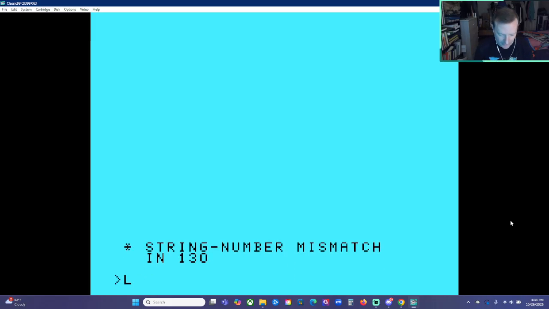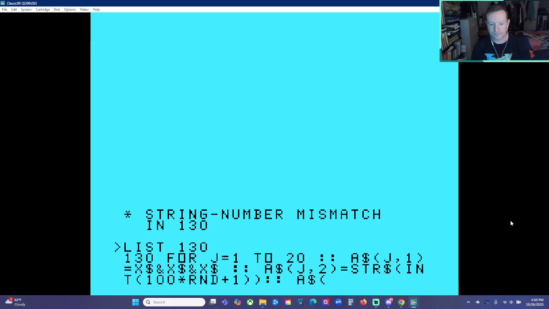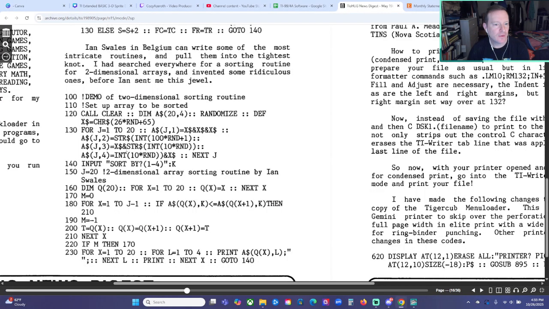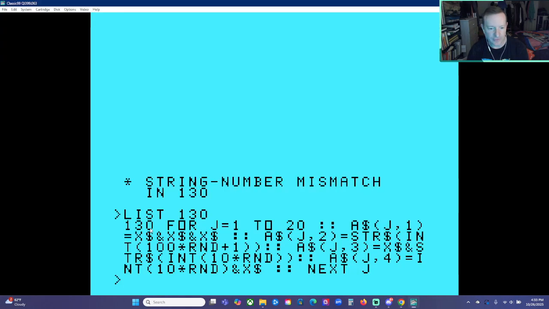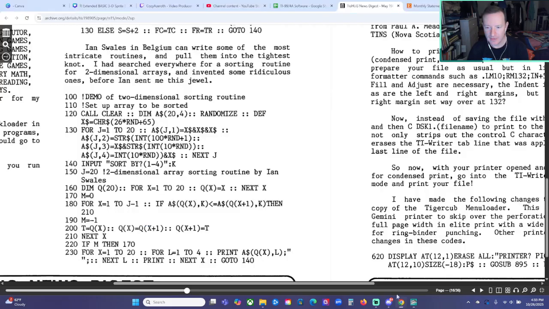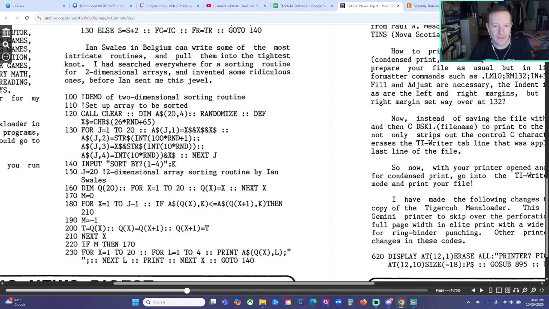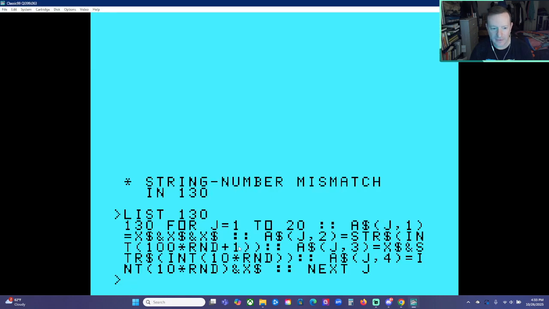String number mismatch in 130. List 130. Okay, so what's the problem in 130? 130 for j equals 1 to 20. Looks good. Okay. A string of j comma 1 equals x string and x string and x string, x string and x string and x string.